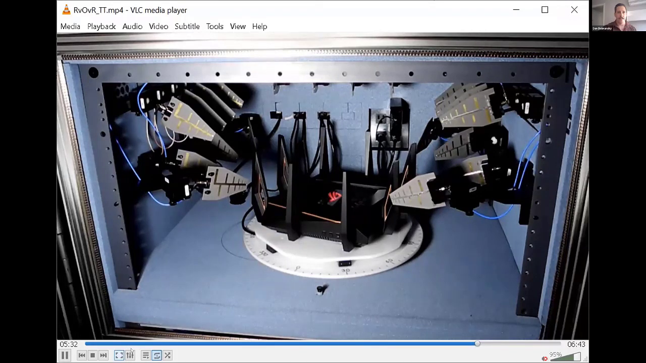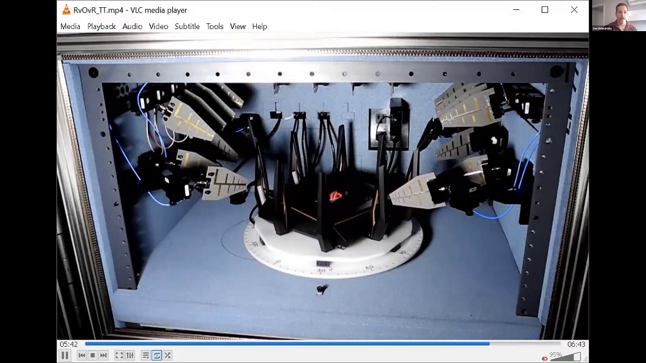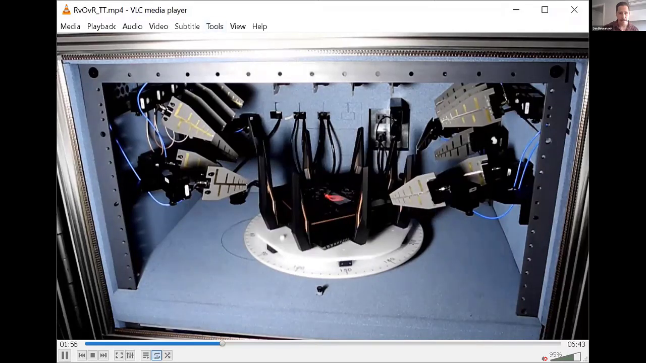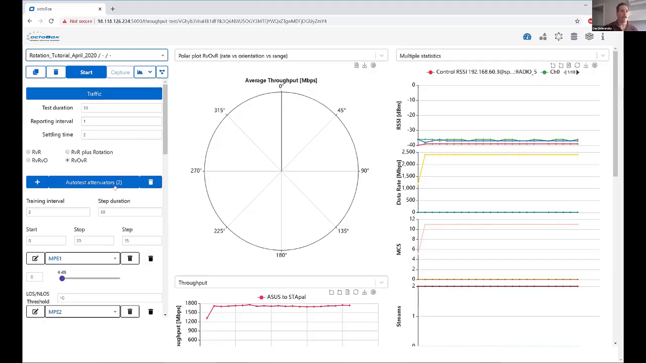Yep, no problem. So right here we're just seeing that this is actually the device rotating, stopping, and we can configure how long it stops at each orientation. We can configure how long the settling time is. It's highly configurable, and I'll switch back to the UI and show that test right here. Just want to show you that it does stop and then switch and measure. Okay, great. So I'm going to change my step duration to speed this up a little bit. And then my training interval is where it's going to be settling after each rotation.